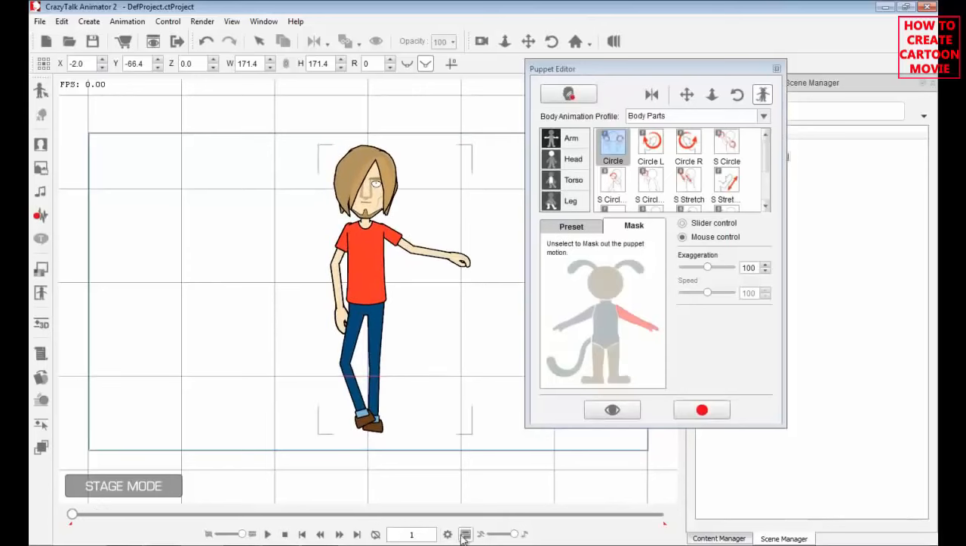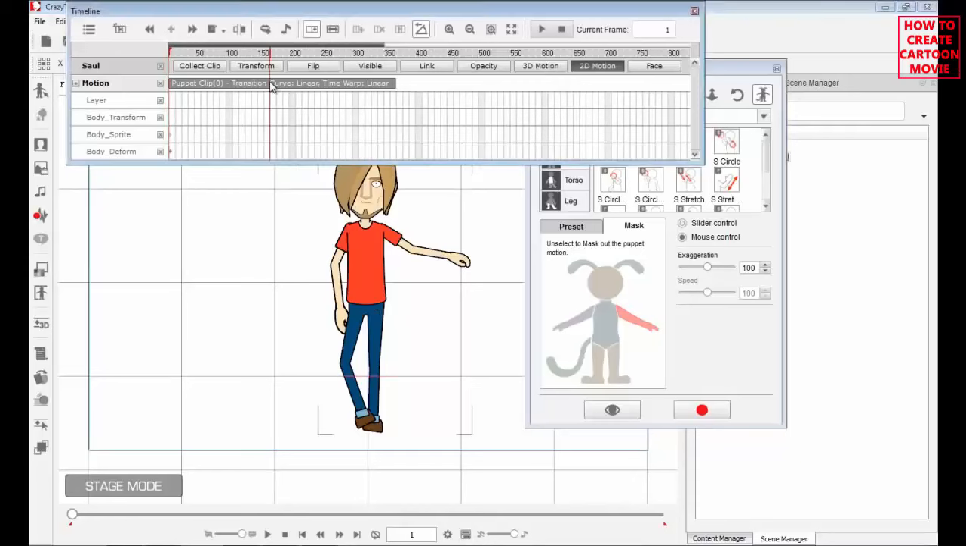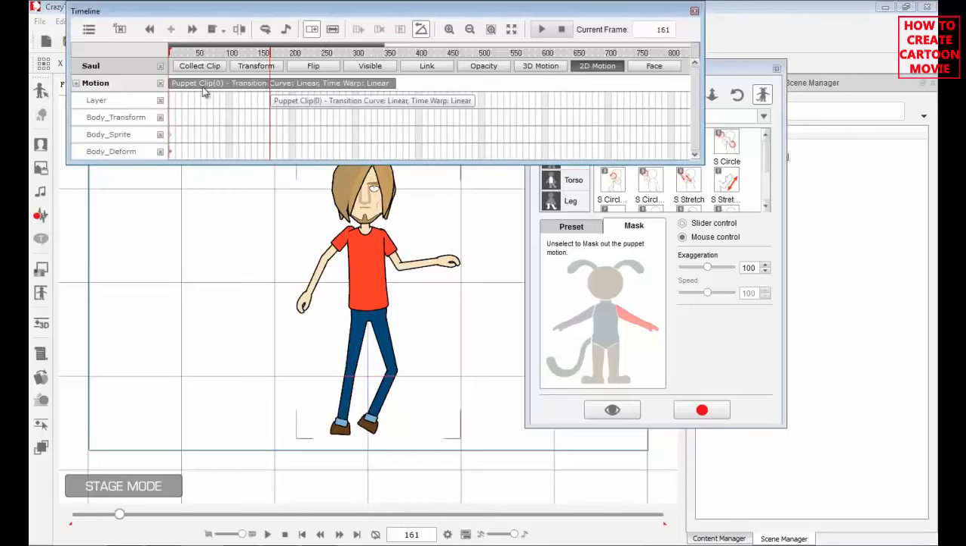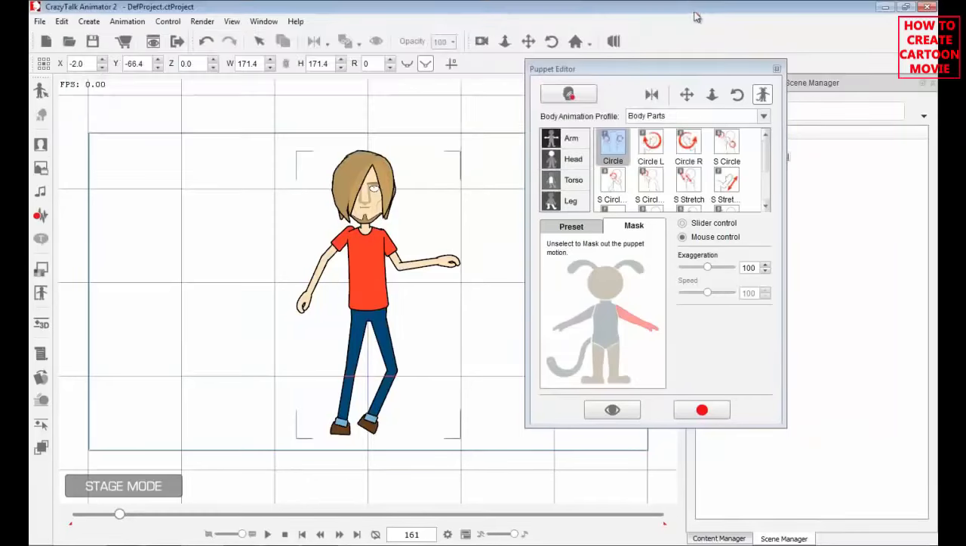Okay. And if I open the timeline, you see that we only have one puppet clip. But now it's titled Puppet Clip 0, which is basically like version 2. And if we create a third one, you're going to see a number 1. And then a fourth one, number 3, and so forth. Okay? So let's try the other arm.